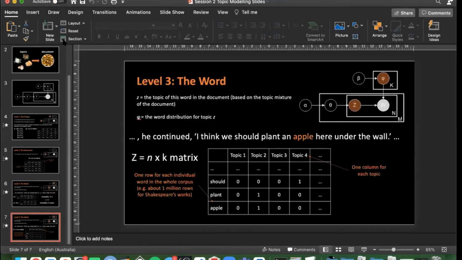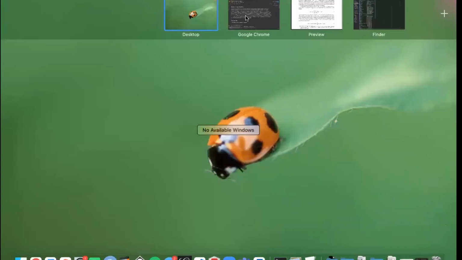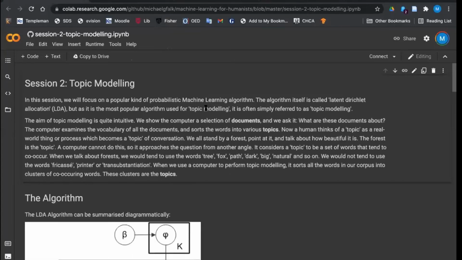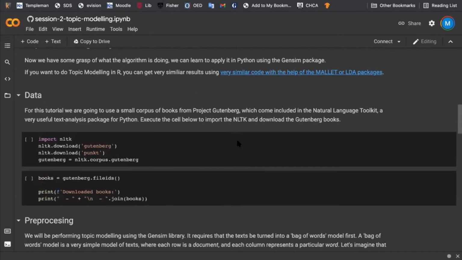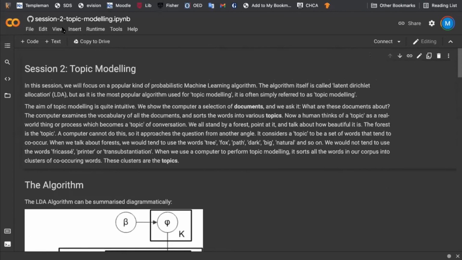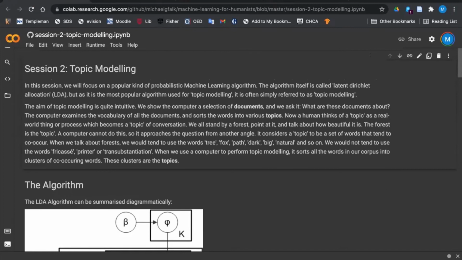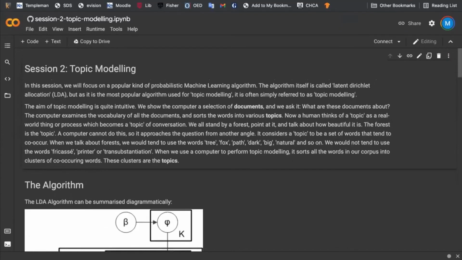I'll just end the slideshow and go to Google Chrome here. So here's the programming notebook for later on. But just before we do that, I just want to finish this first half by showing you a couple of examples.